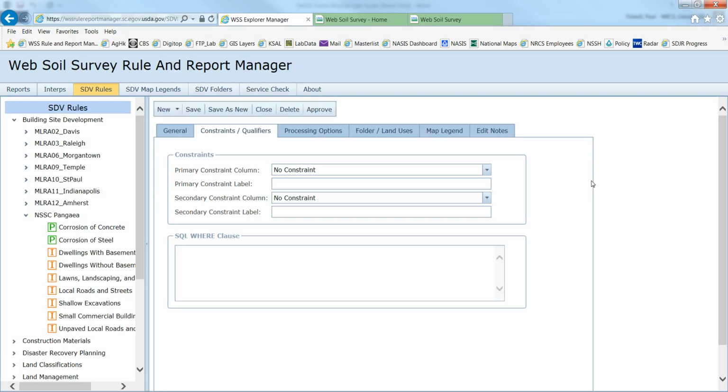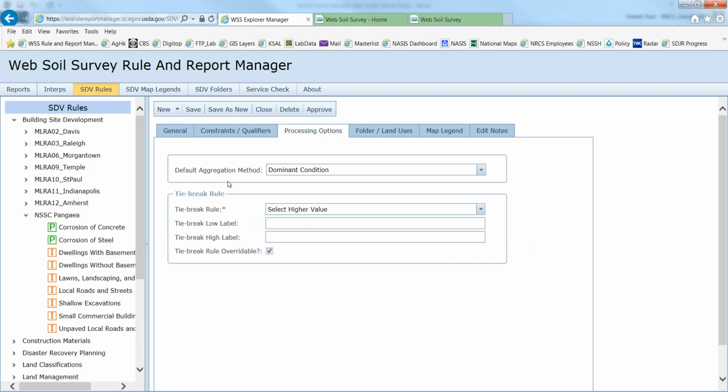Once again, go back into the user guide if you want clearer information on what a constraint is on a property. And then we can also include a where clause in this. I could come in here and say, since we're dealing with concrete corrosion, I can say where the major component flag is equal to yes. And that's only going to allow you to get information for those major components, not the minor components. Now you wouldn't do that, but that just gives you an idea of where a where clause would be used. Your processing options, once again, establishes what your default aggregation method is, and you can choose any of the other ones if you want to.